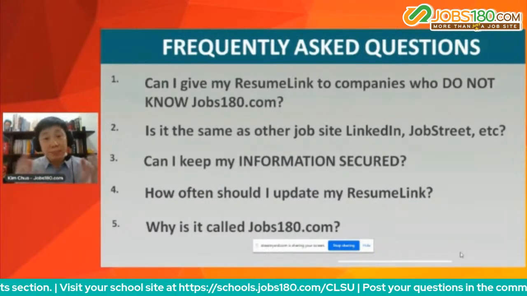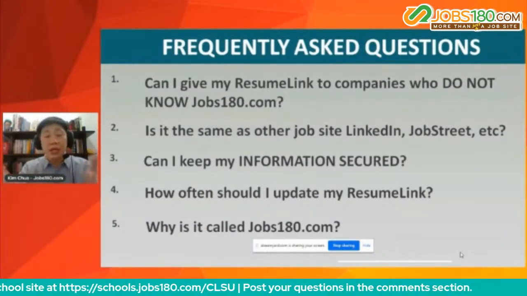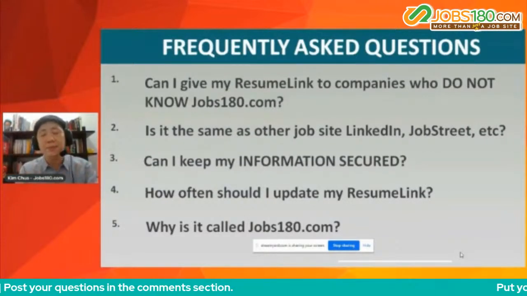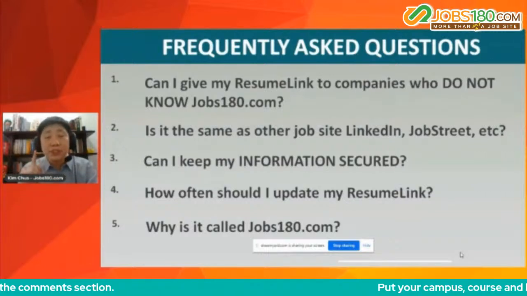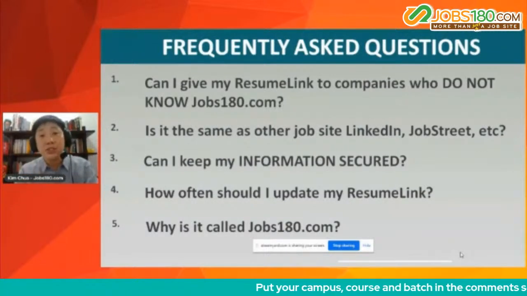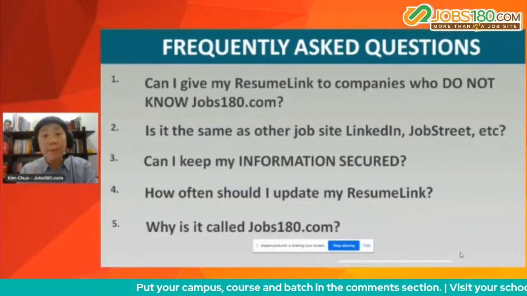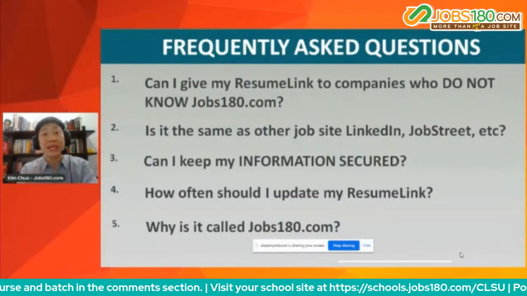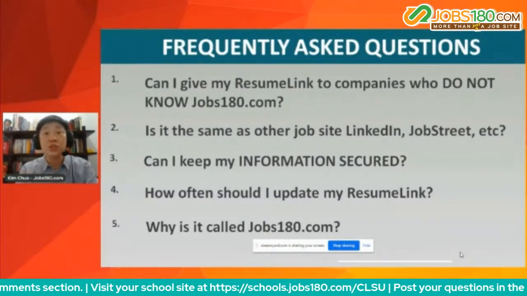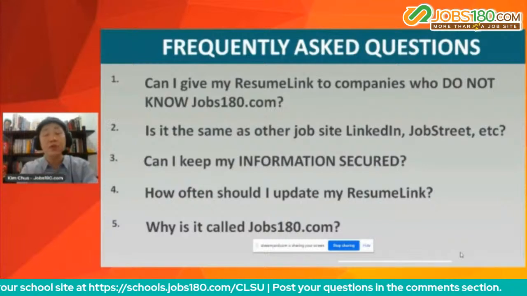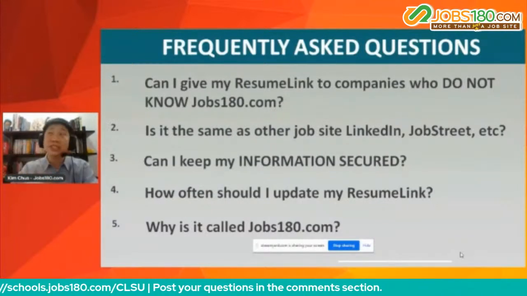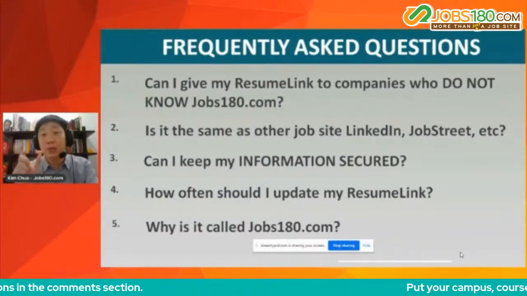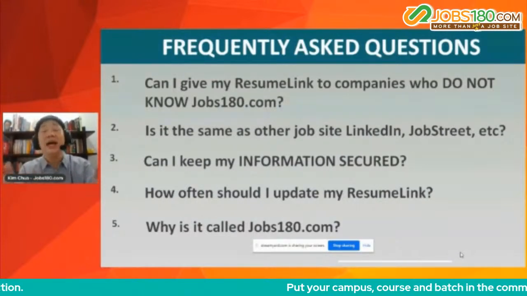Okay. Of course, explain lang ako. Okay. With respect to the other sites that I've mentioned, let me just use JobStreet as an example para lang mas makarelate, no? You can only use JobStreet resume if you're applying to companies who are also using JobStreet. If you're applying to a company who is not using JobStreet, you cannot use your JobStreet resume anymore. With your resume link, you can use this to any type of company, any platform, wherever they are. Kahit sa loob ng Pilipinas or sa labas ng Pilipinas, pwede mong applyan. Kahit hindi niya alam ang Jobs 180, basta alam niya ang resume link mo, pwede niya mabuksan ang profile at makita according to your settings.